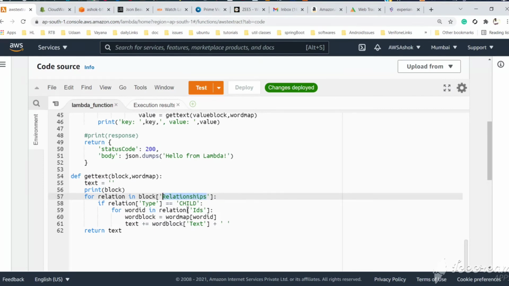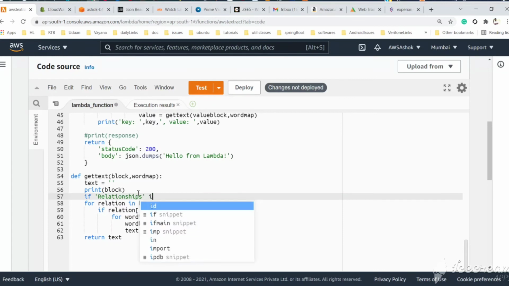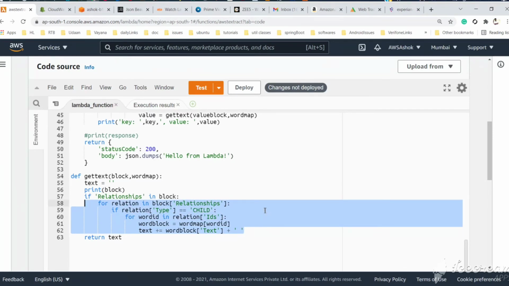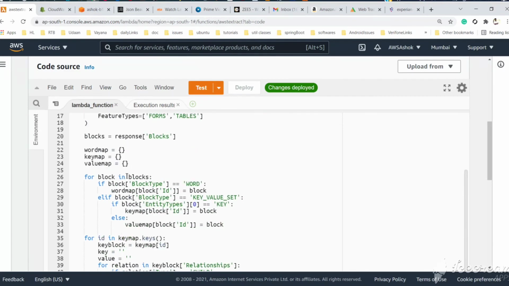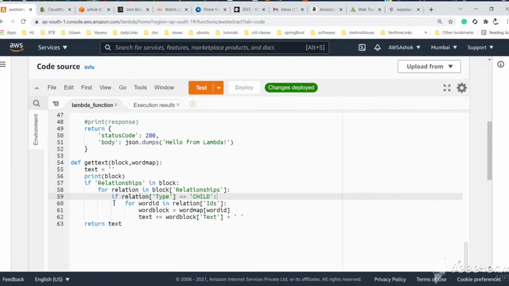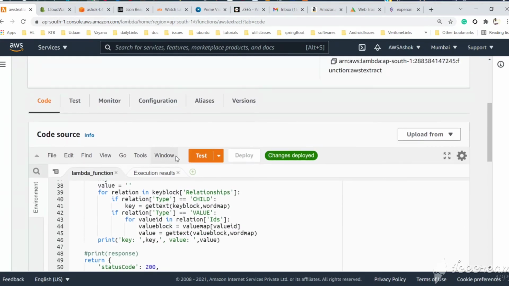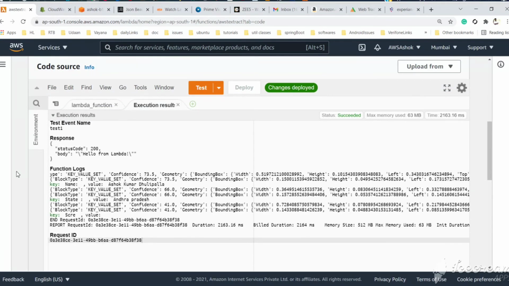So first we need to check if relationships in block, then we need to do all this. So now just deploy and just remove all other prints. We have already removed all other prints. It should print only the key values. So let's run. Yes, now we have got it without errors.